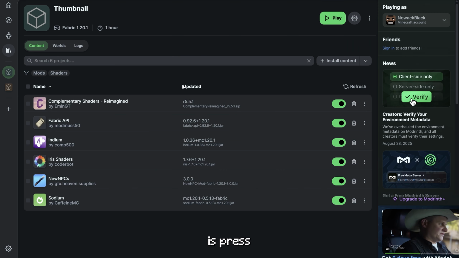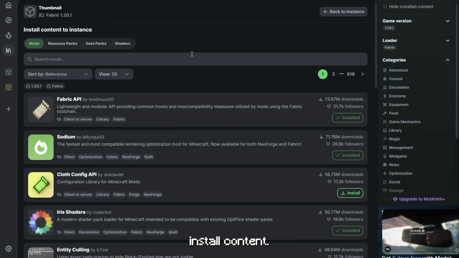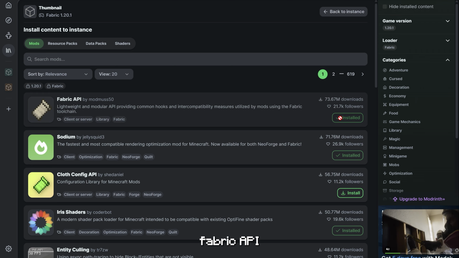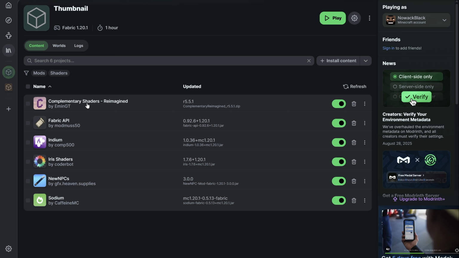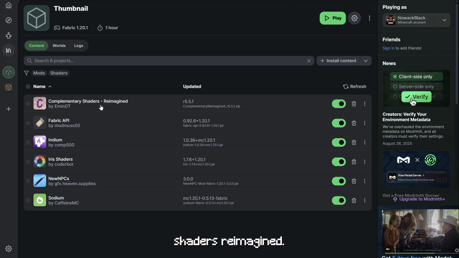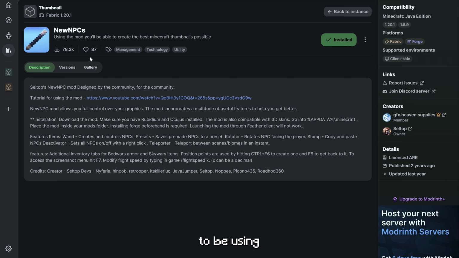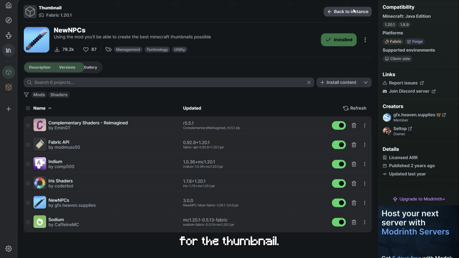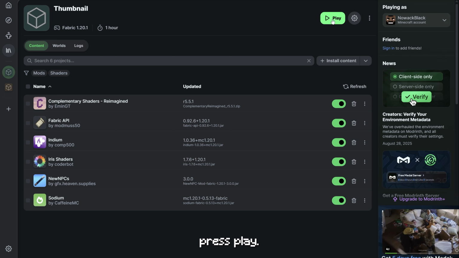Then what you're going to do is press install content. Inside of install content, you're going to want to install Fabric API, Sodium, Iris Shaders, Complementary Shaders Reimagined, Indium, and New NPCs. This right here is the mod pack we're going to be using to add our NPCs in for the thumbnail. So once you add in all this, we're just going to press play.